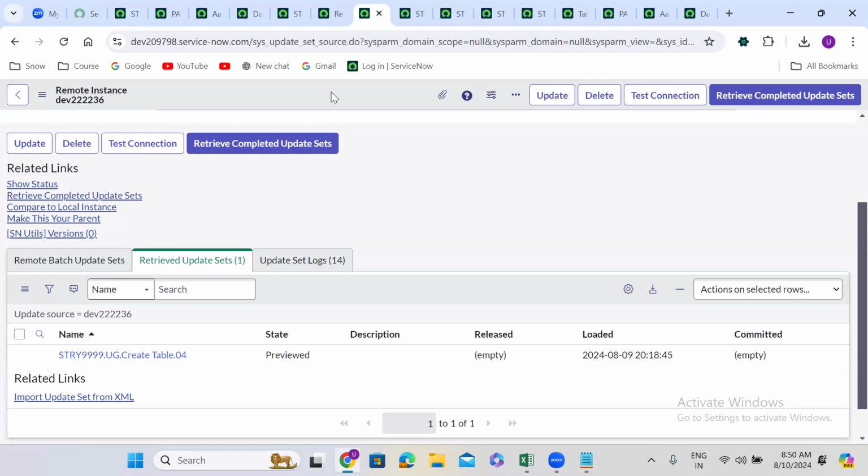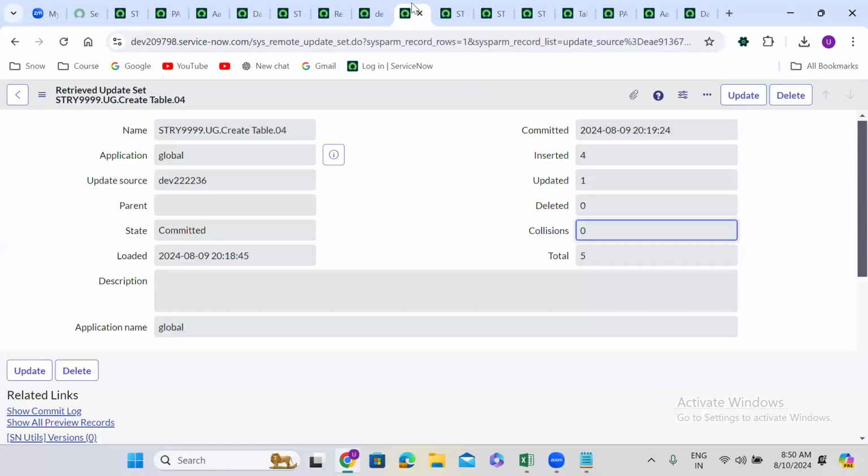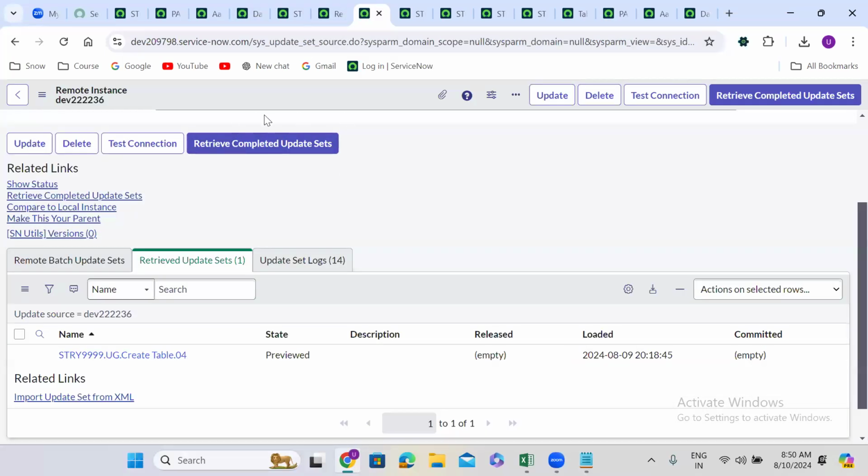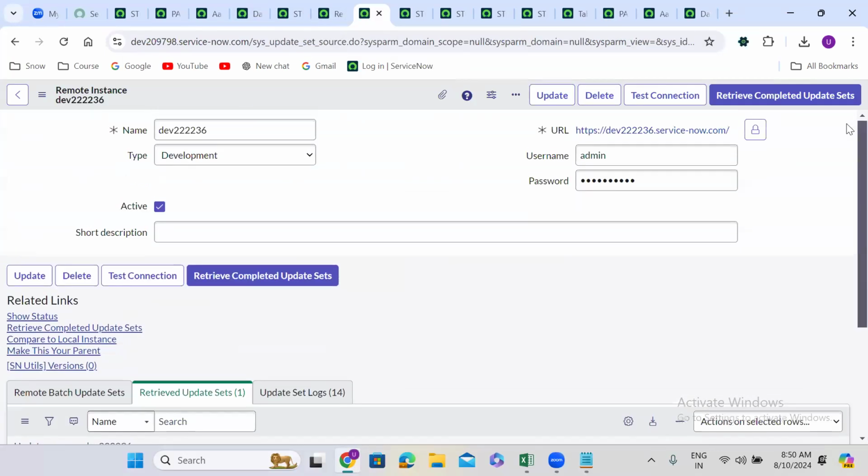So usually we will retrieve the completed update sets from here, and you have to commit that update set. Once you commit, the changes will be reflected here. Normally, organizations follow the remote instance concept, the update source concept. You understand my point? What is this remote instance and all?